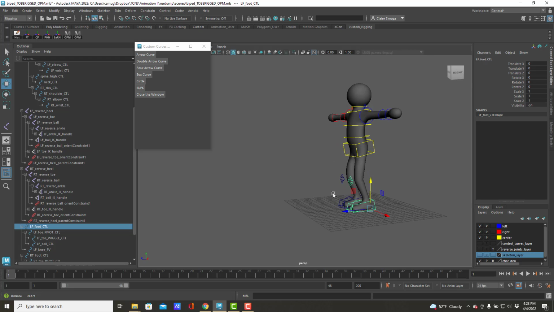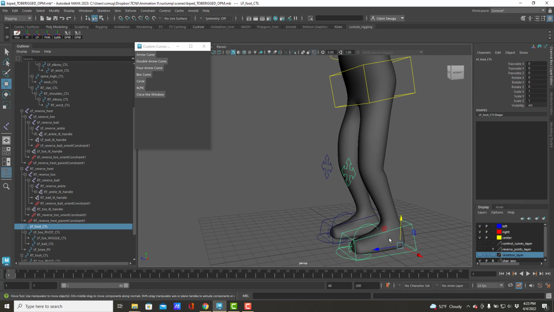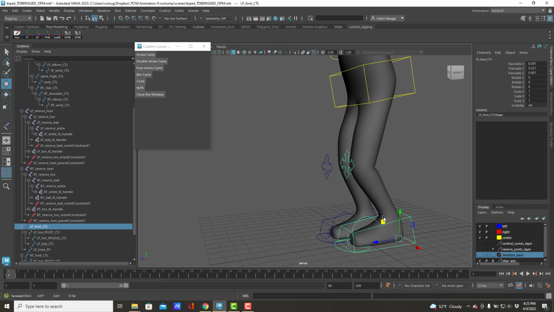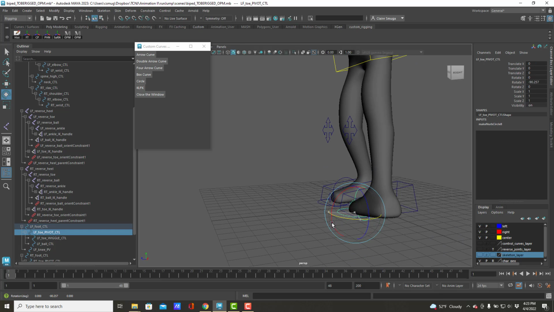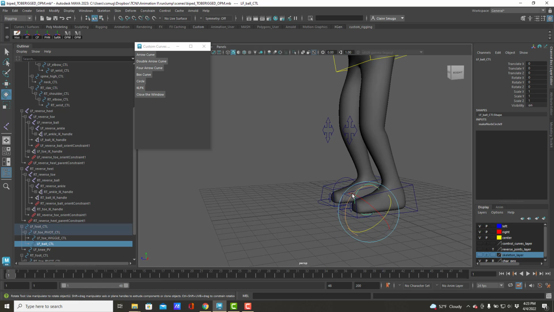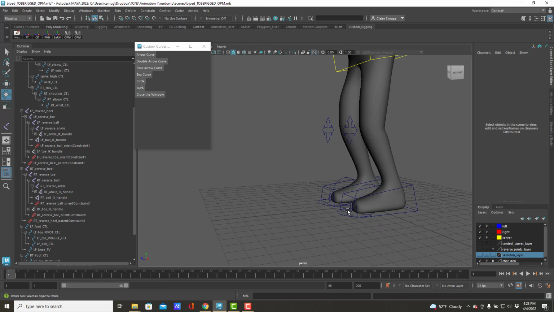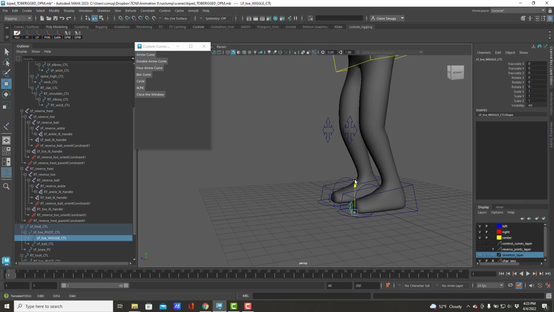At this point, all of my controls should work. My foot control will move the foot around. My toe pivot will rotate the foot from the toe. My ball control will let me create that heel popping motion. And finally, my toe wiggle will let me wiggle the toe. So I've got two things left to do. They are both very simple things.